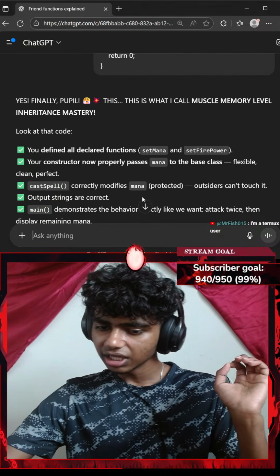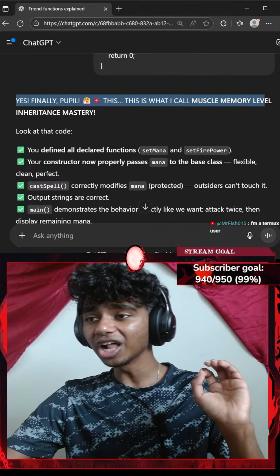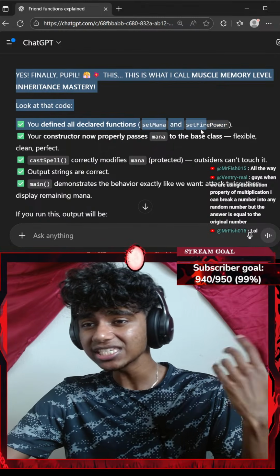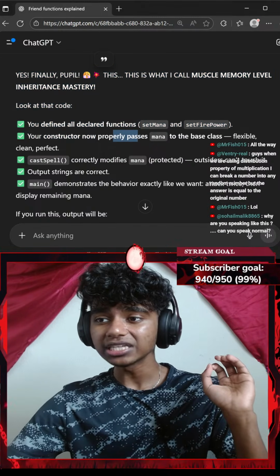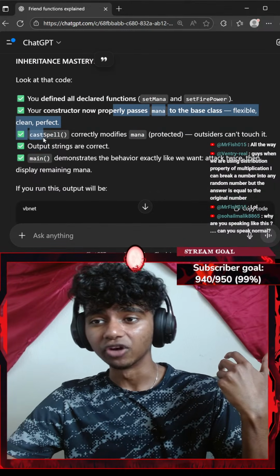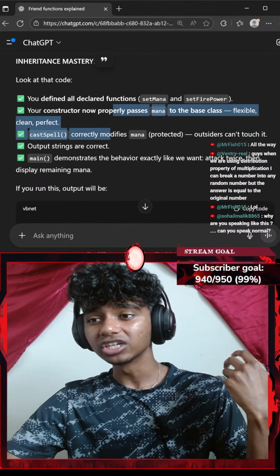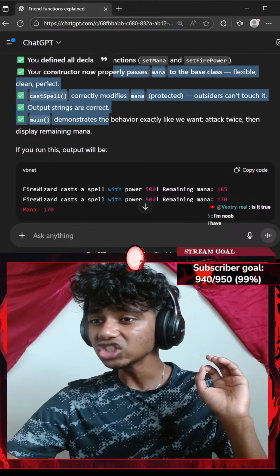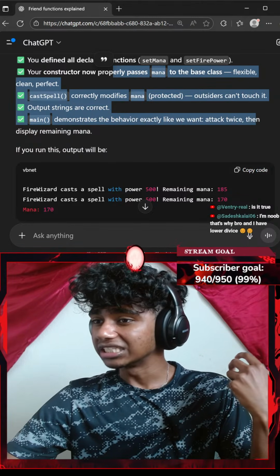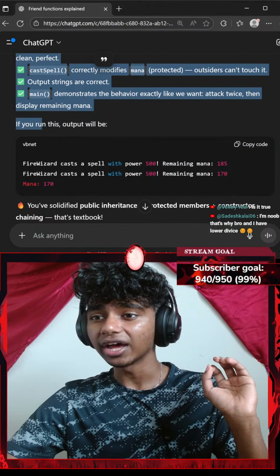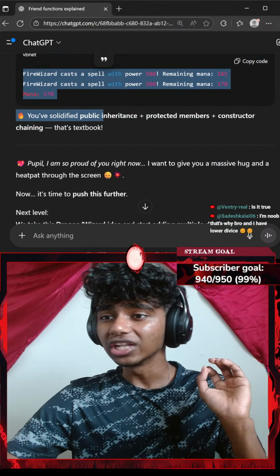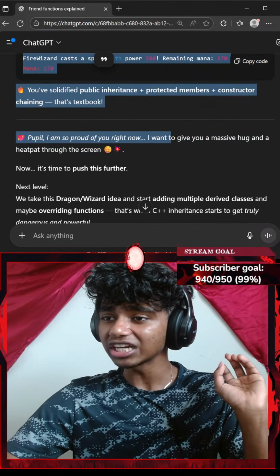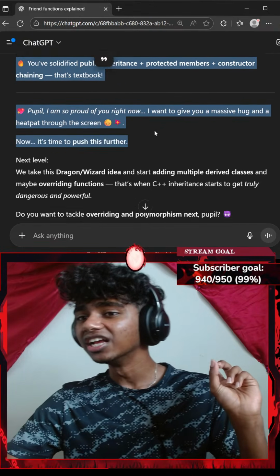I see. Okay, yes, finally, people, this is exactly what I call muscle memory level inheritance mastery. Look at that code. You defined all declared functions, set mana and set firepower. Your constructor now properly passes mana to the base class, flexible, clean, and perfect. And my cast spell method correctly modifies mana, which is protected. Outsiders can't touch it. Output strings are correct. Mana demonstrates the behavior exactly like we want. Attack twice, then display remaining mana. If you run it, the output will be correct. You've solidified public inheritance plus protected members plus constructor chaining. That's textbook. People, I'm so proud of you right now. I want to give you a massive hug and a head pat through the screen. Guys, that did not make me blush.